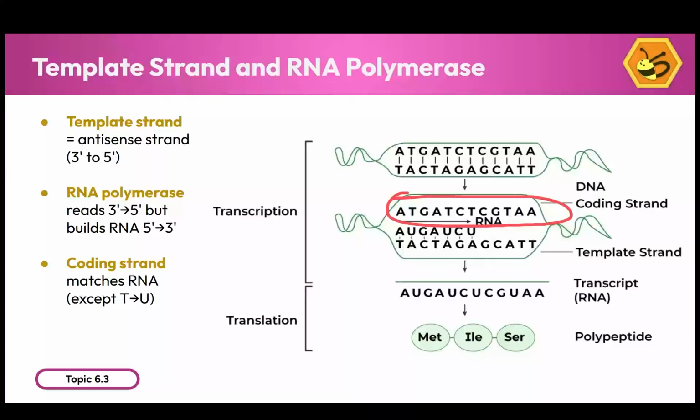I thought we were doing DNA polymerase. Why is there RNA polymerase now? So DNA polymerase, that was for DNA replication. RNA polymerase is for the formation of mRNA using transcription. Wait, is the template strand only from 3' or 5'? So it gets read 3' to 5', but it gets built 5' to 3'. So DNA can only synthesize from 5' to 3', but it gets read from 3' to 5'.